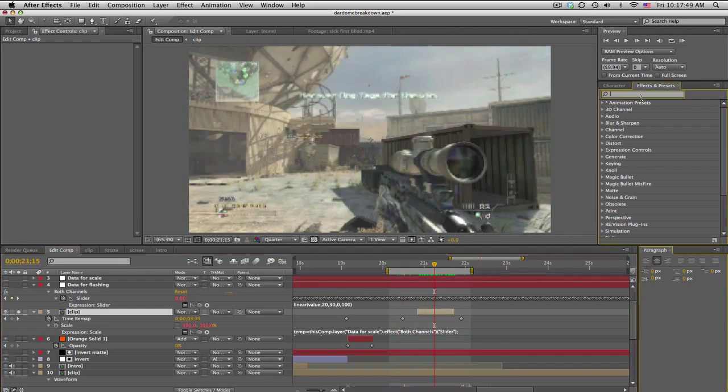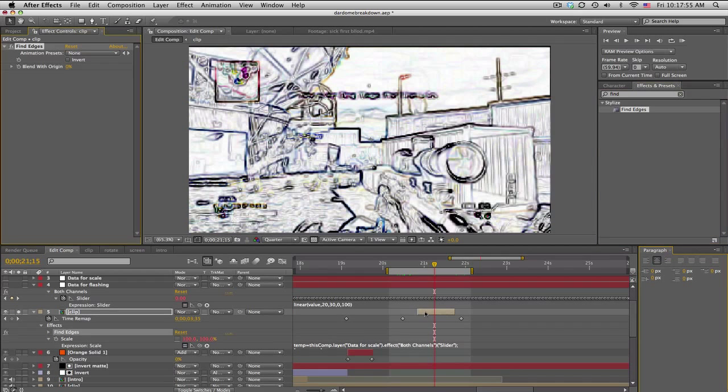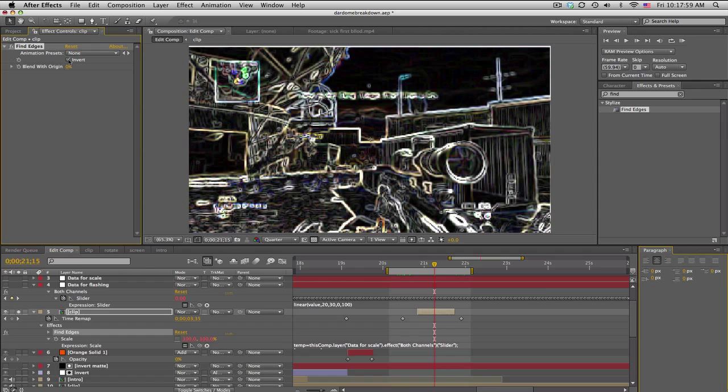So go ahead and find edges. Drag that on, and we get some cool edge effect. And we're going to invert this so it looks pretty cool like that. Let's see here. We're going to have a radial wipe now. So let's go ahead and find a radial wipe.